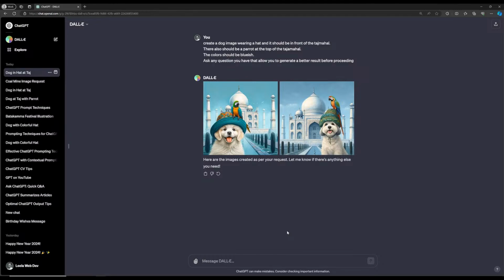So now we can chat with this one. It looks like the parrot is at the top of the hat. It should be at the top of the Taj Mahal. So if you ask the question, let's see what it will try to do. Like this you can enhance your image using DALL-E. You should be very careful, it has limitations. Whenever you give a prompt, you need to be more precise. Now it is again creating another image. Let's see whether the parrot will shift to the monument, or otherwise stay at the top of the dog only.